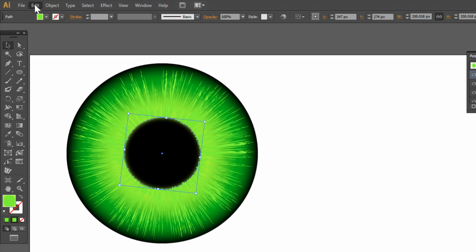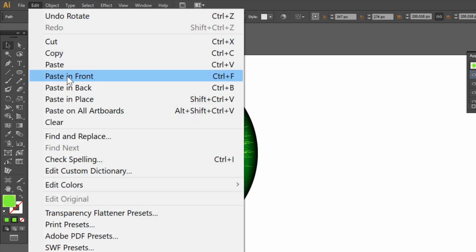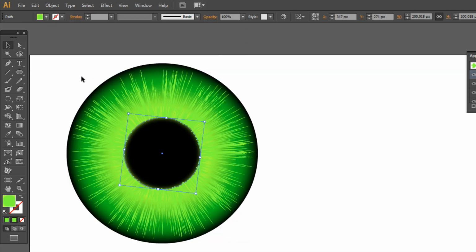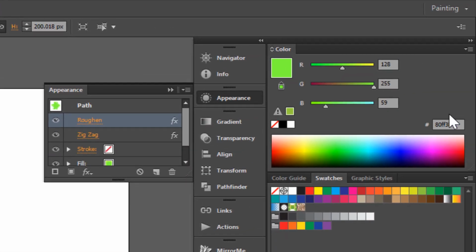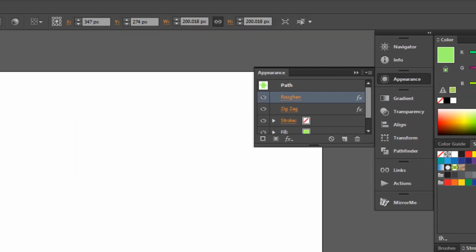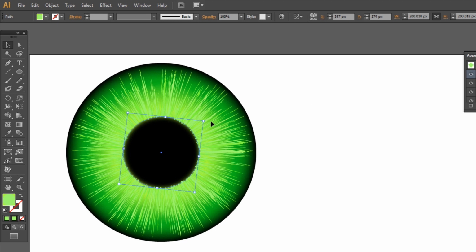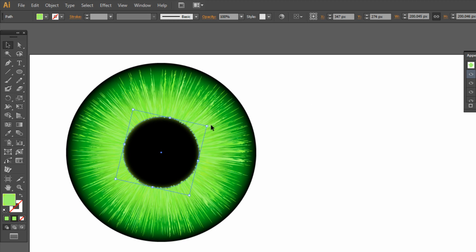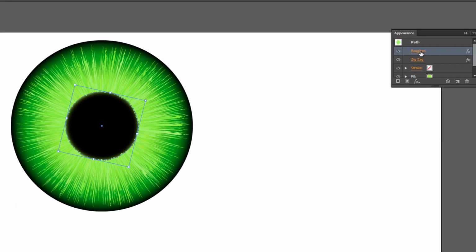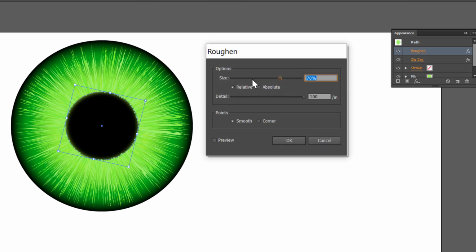Make another copy: Edit, Paste in Front. Change color to A0FF6E. Rotate a little and go to the Appearance panel, choose Roughen and change size to 60. Click OK.